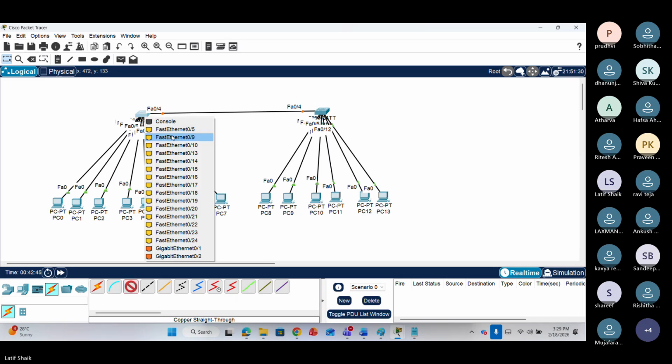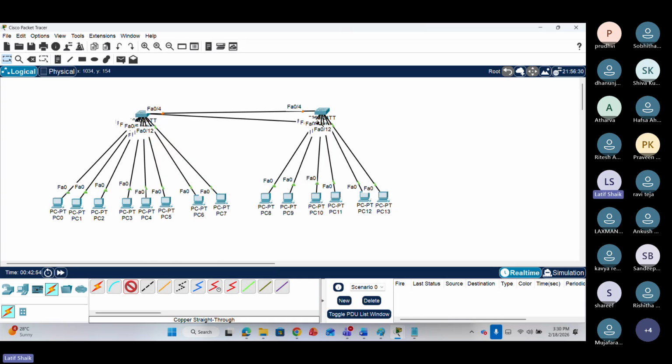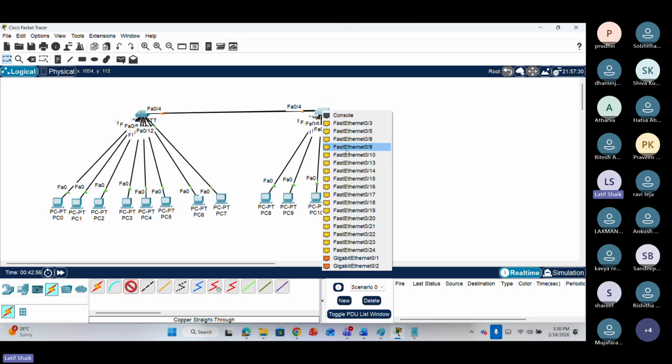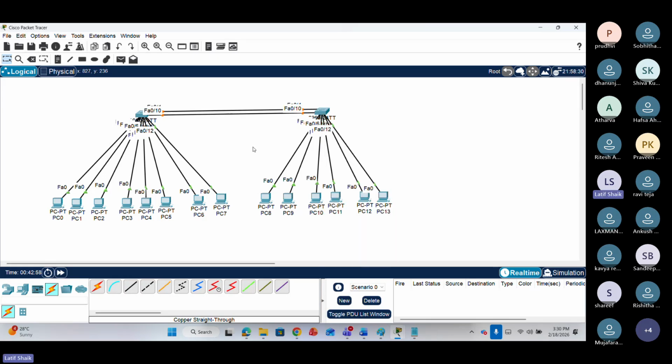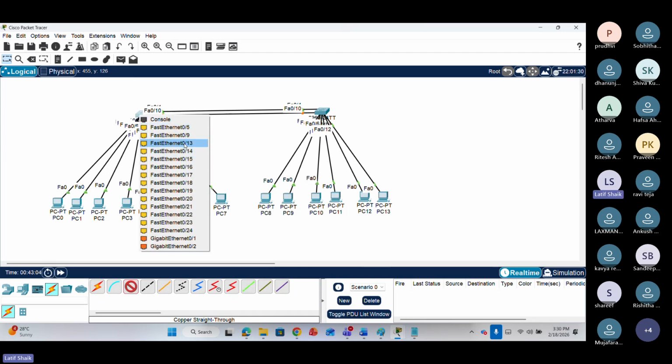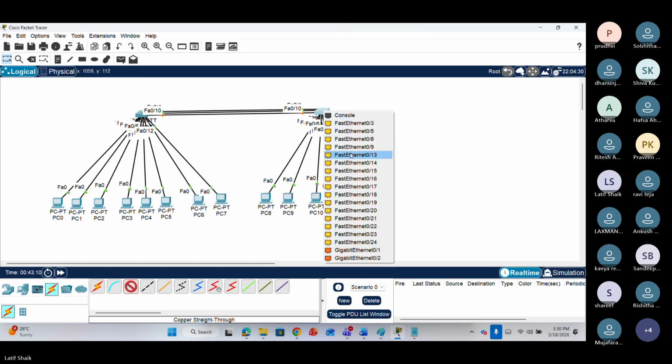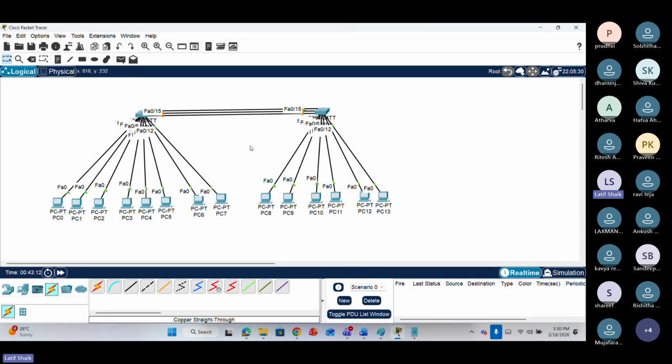Again, 10. Okay, 10 belongs to VLAN 12. Here also, the 10 belongs to VLAN 12. Again, one more port, for 13. 13 is 11, 12, 13, 14, 15, like that. I'm taking the last port just for understanding purposes.